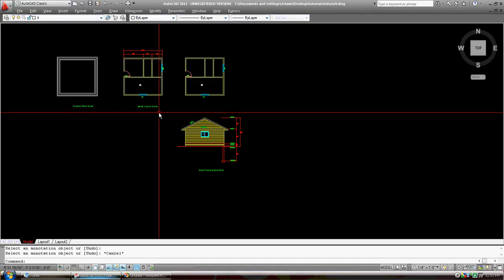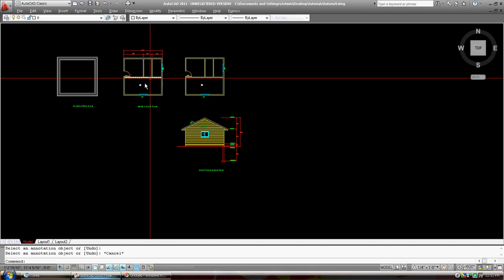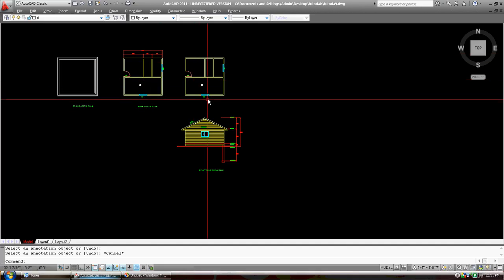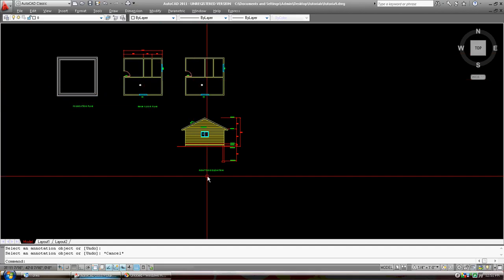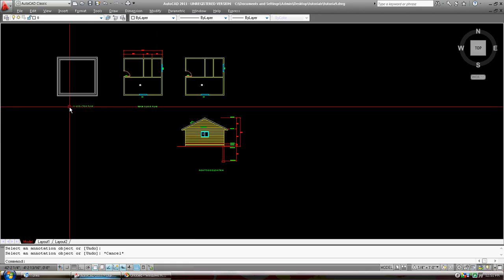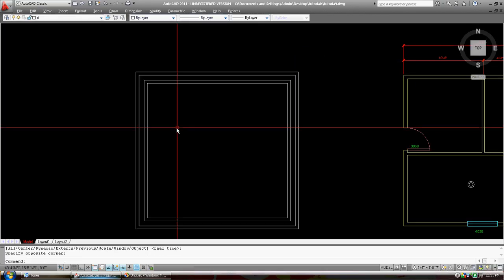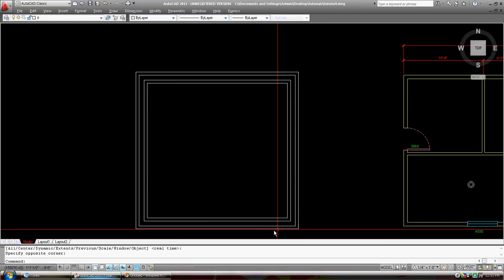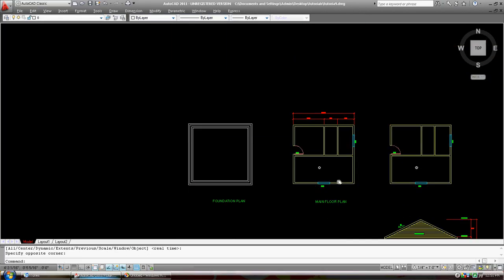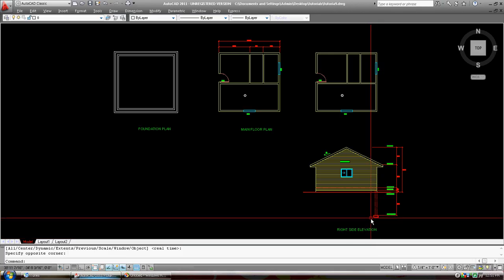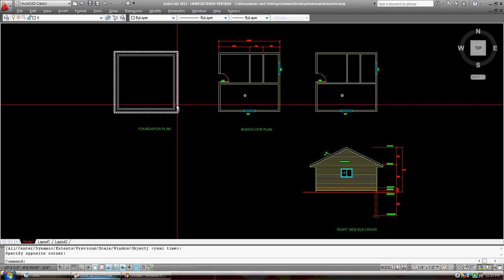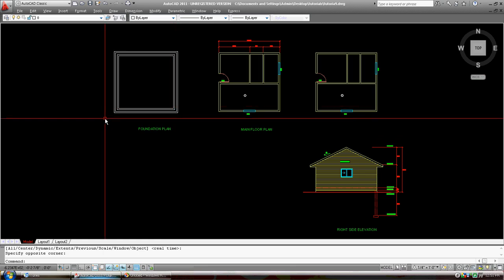Okay, so we've represented the walls, we've represented the window on this side of the building. So this is our right side elevation. This is our foundation plan. Zoom. Okay, so this outside line is the footings, so they're 16 inches, just like we drew down here. This is the footing here, and then of course these other two lines 8 inches apart are the wall.